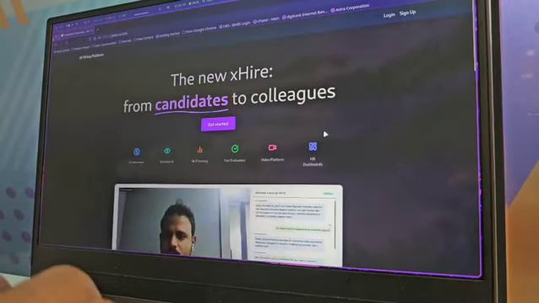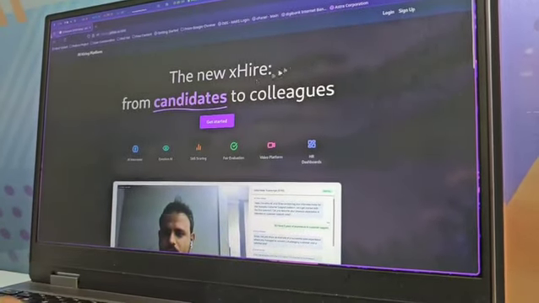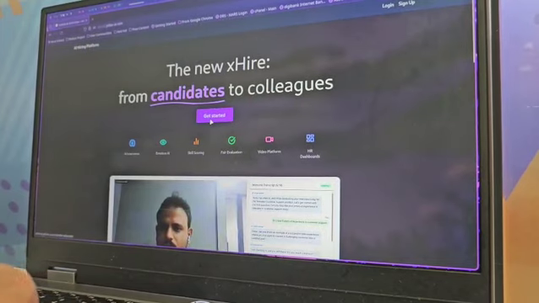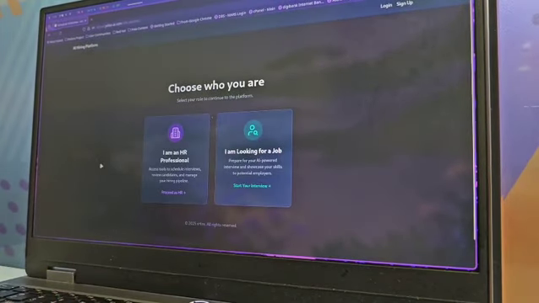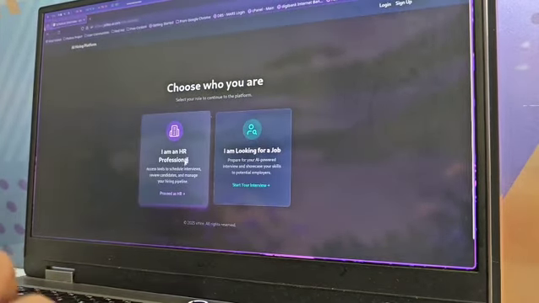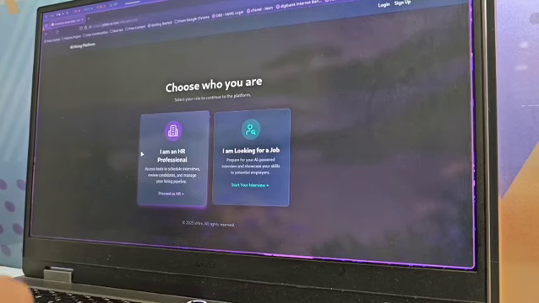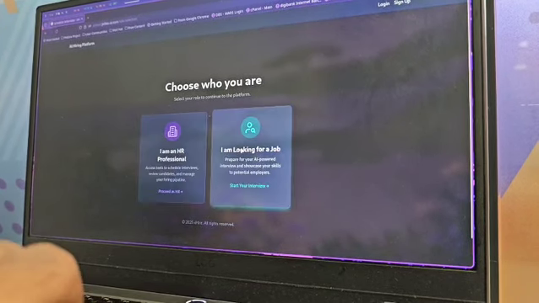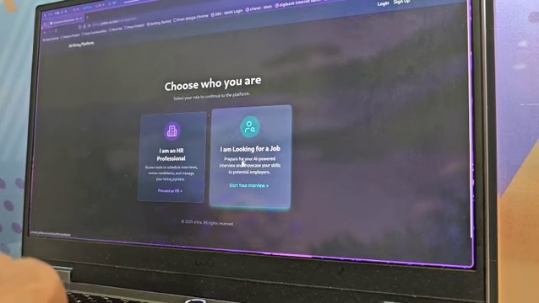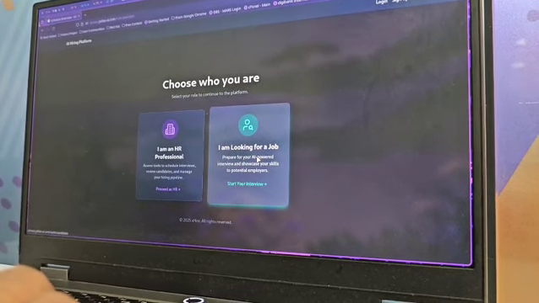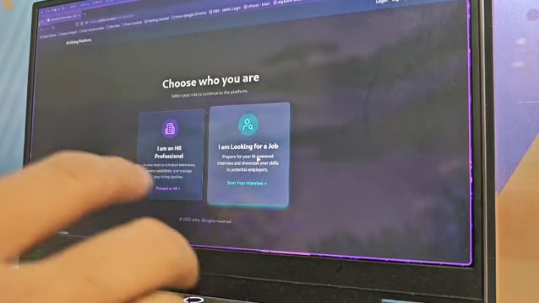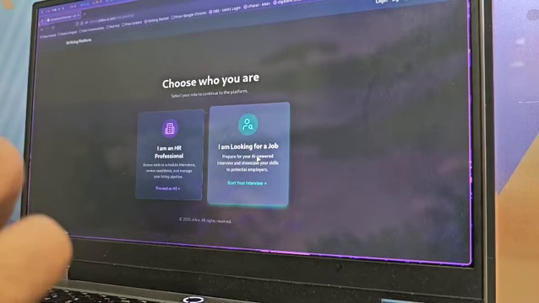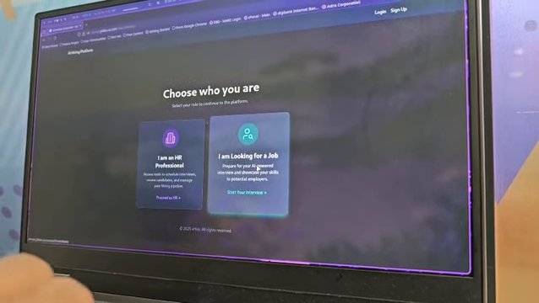So the HR or the candidate can visit this page and they can press on get started. When they press get started, they have two options. The HR can log in as an HR by pressing this button. The candidate can log in by pressing the start your interview button. So the candidate can give their interview, create their profile, and keep ready.